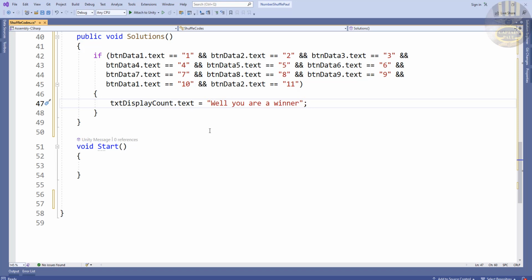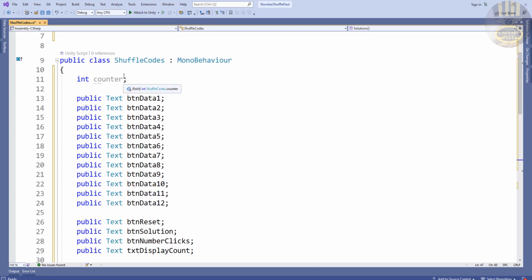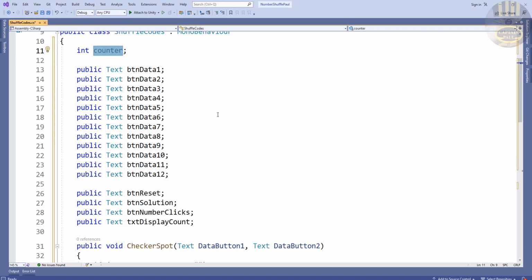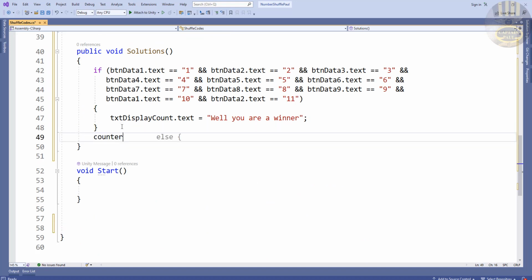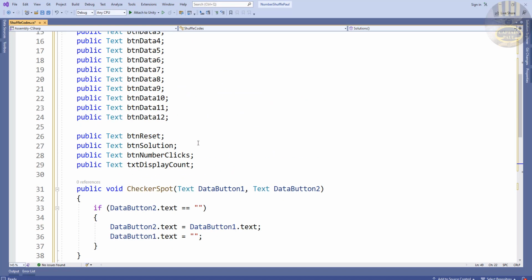So in our case, we now want this variable here, counter. Counter has to be incremented. So let's say counter plus equals 1. You can just say counter plus equals 1, and we need to store the value in here. So come down here, counter plus equals 1. There we go. Now we need to store the value right inside btn number clicks.